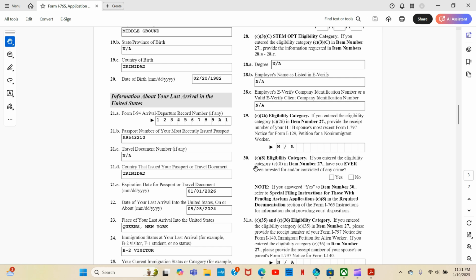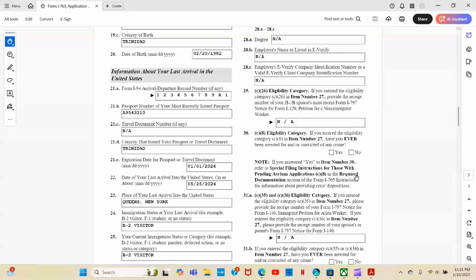Number 30 makes reference to persons filing under C8 category. If you entered this eligibility category, C8 in item number 27, have you ever been arrested for and or convicted of any crime? So if you are C8 eligibility category, then you would need to answer this section. We do not answer this section in our case since this is not the category of the applicant.